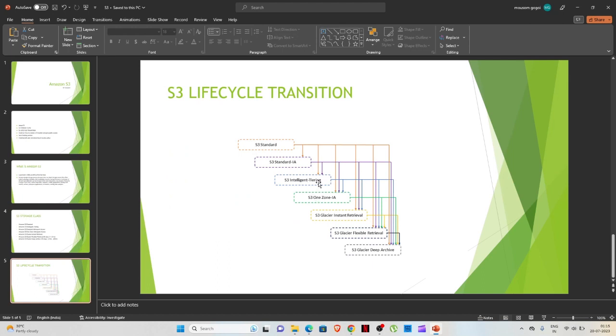So let's see Intelligent-Tiering. Intelligent-Tiering will send it to everyone, that's blue here, here, here, here. Okay, so it's going to send it to everyone, depending on the terms and conditions that we put, right? Then S3 Glacier, if you see again, and Deep Archive.